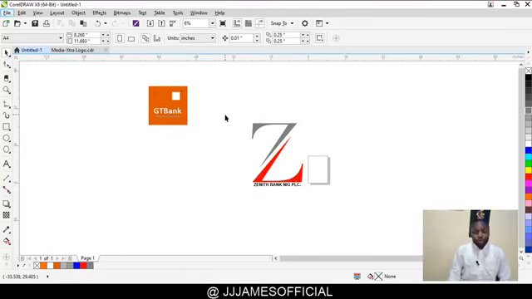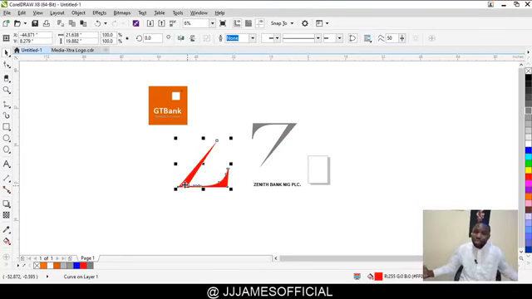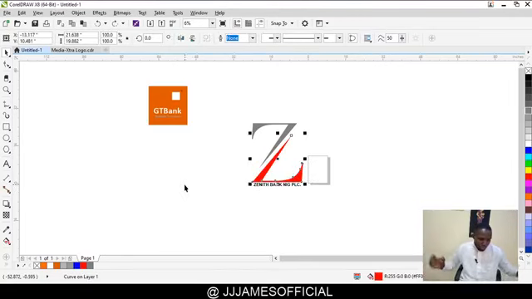I'm going to group the object. Do not forget to group. Anytime you're done with your work, make sure you group. Grouping is very important. That way you get to make the work wholesome. They don't need to be in parts. If I don't group the work, if I move this mistakenly, I'll be scattering my object. Let me undo that. So you need to group your work to make sure they become one.